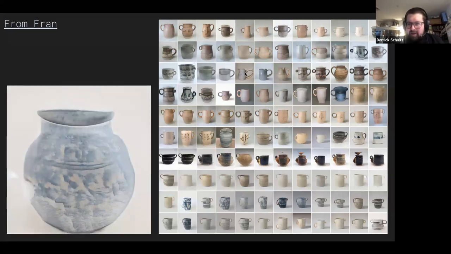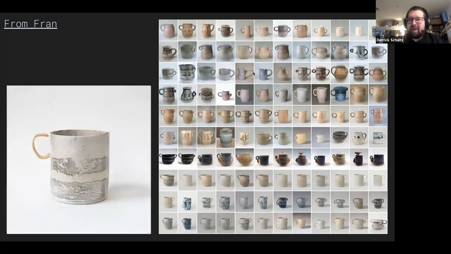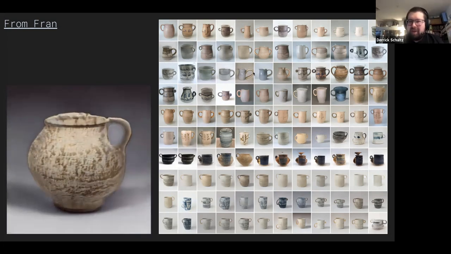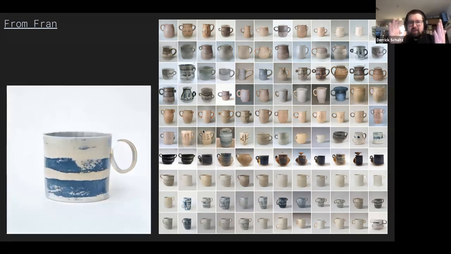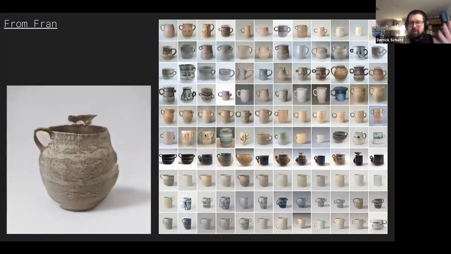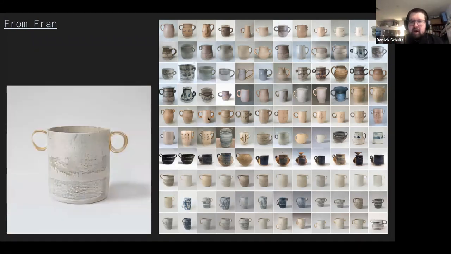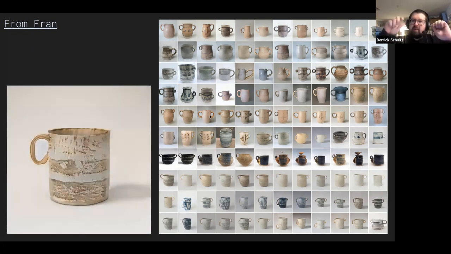You'll see some of these models have insanely large handles. And she's like, that's kind of cool. What if I made a mug that had a really large handle? Or, because I believe Runway does mirroring, and we'll talk about this when we talk about datasets, it can sometimes flip images to learn both sides. You'll see some of these mugs have two handles. And she's like, well, that'd be cool. What if it had two handles?